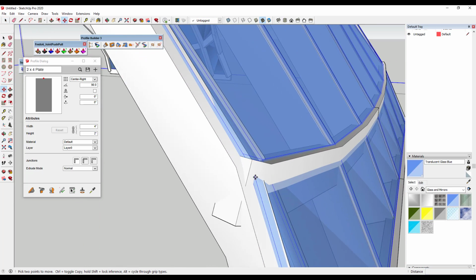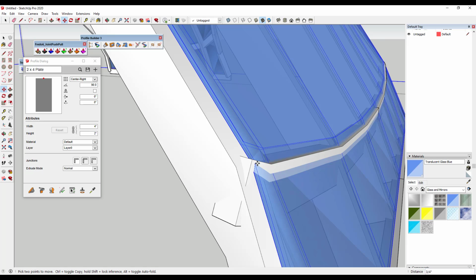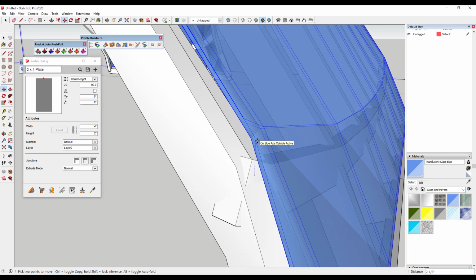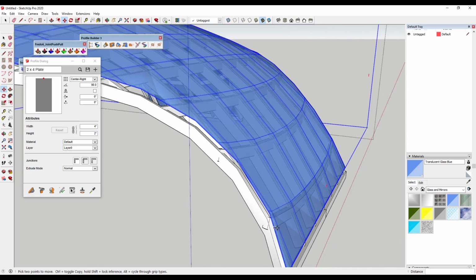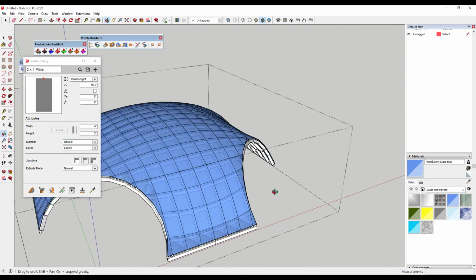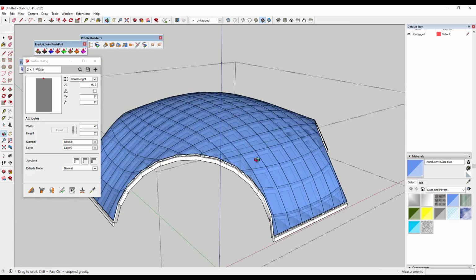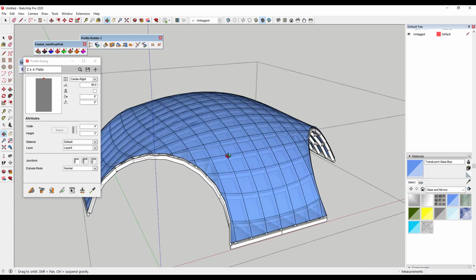And then I'm just going to find this point right here. I'll just move it up so that it's actually on top of my structure, like this. And then I've got this structure with an actual skin on top of it.